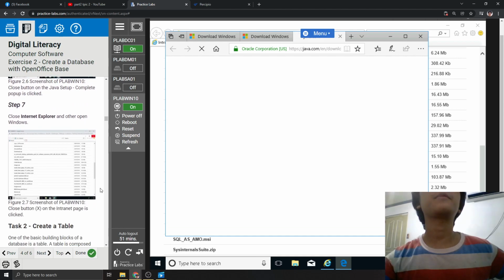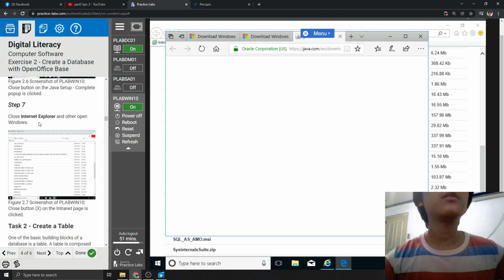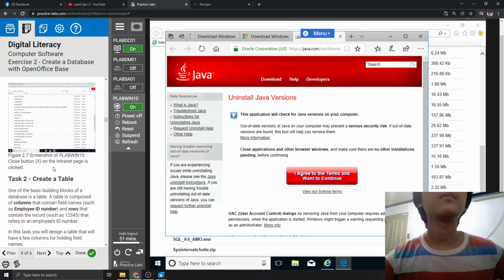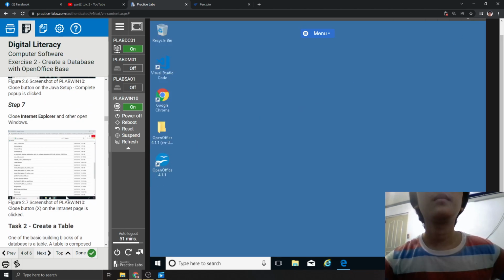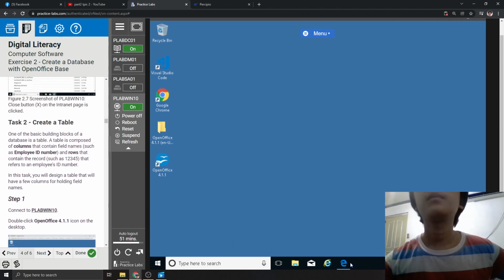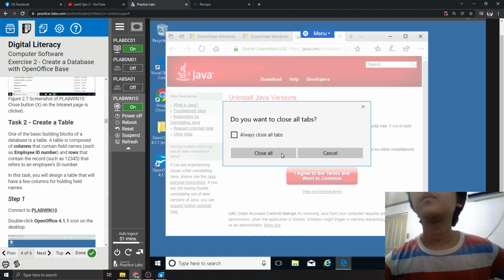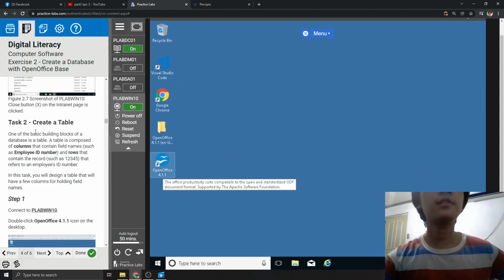Okay, moving on to step 7. Close Internet Explorer and other open windows. Okay, moving on to task 2.